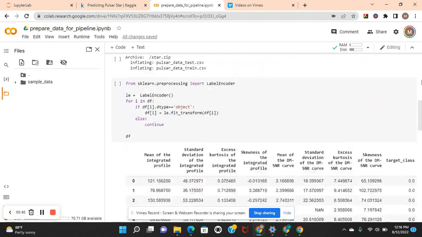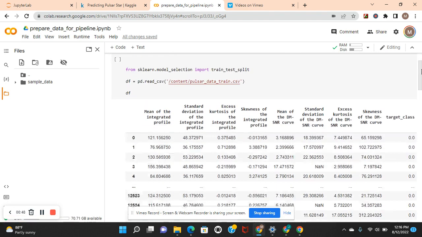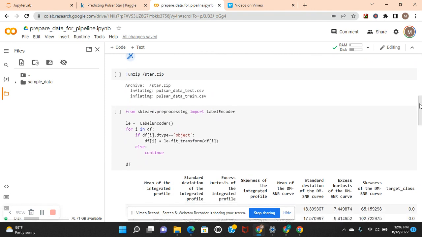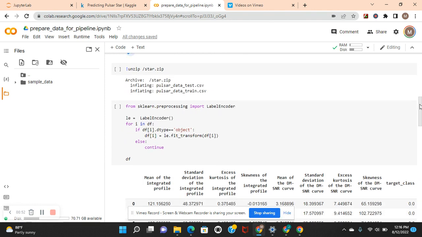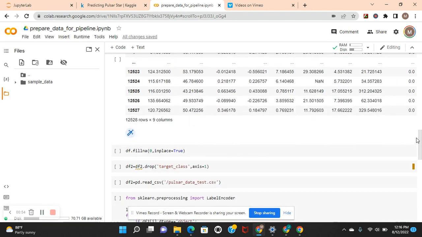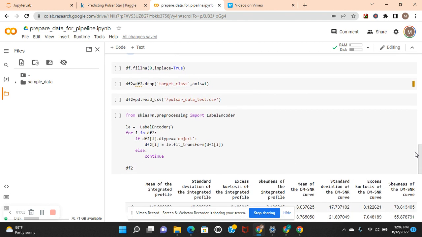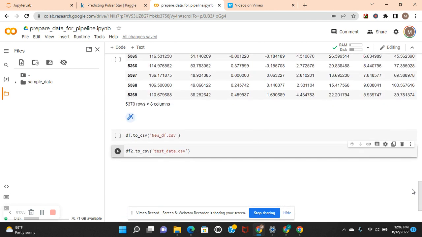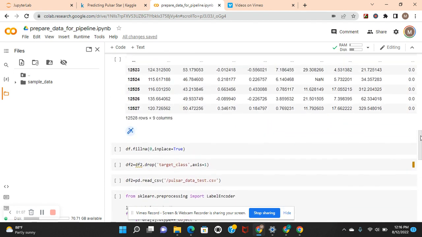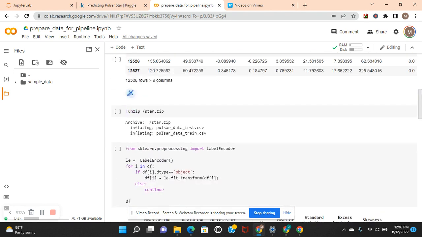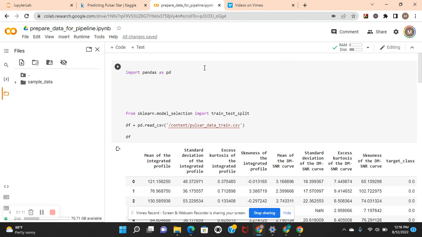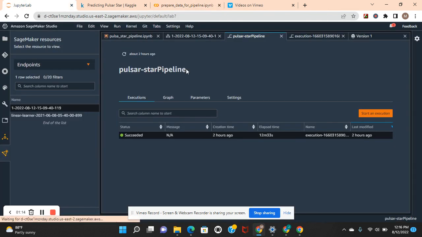Now, the data. Okay, read it with pandas. After you unzipped it, label encode the first data frame, the train, and then read the second one, the test, drop target class. Remember those NaNs? Label encode, and save them both to CSV, and do fill in NA equals 0 for the second one as well. Okay, guys, let's get started.